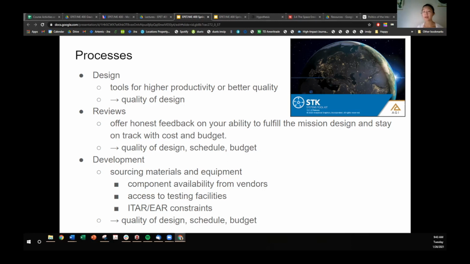In this course, we try to offer as many open source tools as possible, so there are minimal barriers in designing a spacecraft. Reviews are here to offer honest feedback on your ability to fulfill the mission design and stay on track with cost and budgets. Getting quality reviewers who know their stuff and are honest with you will lead to a quality design. And having reviews scheduled in a timeline or schedule can keep you accountable with your schedule and your budget.